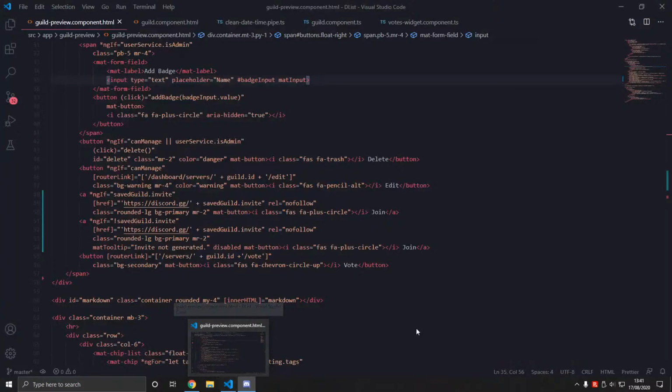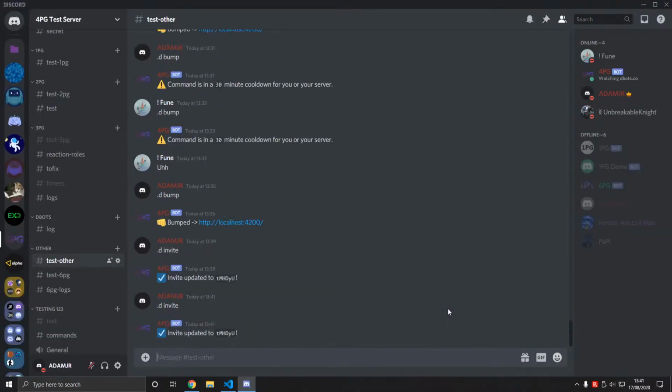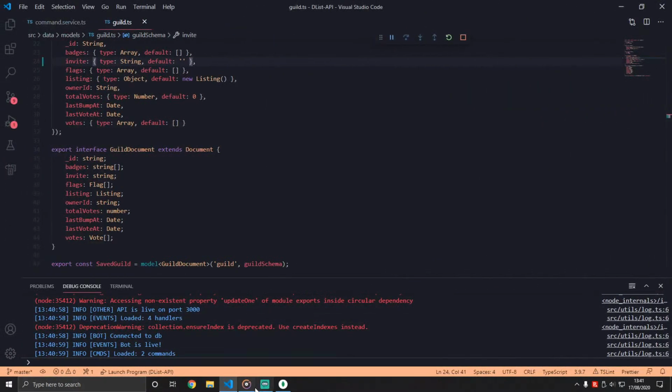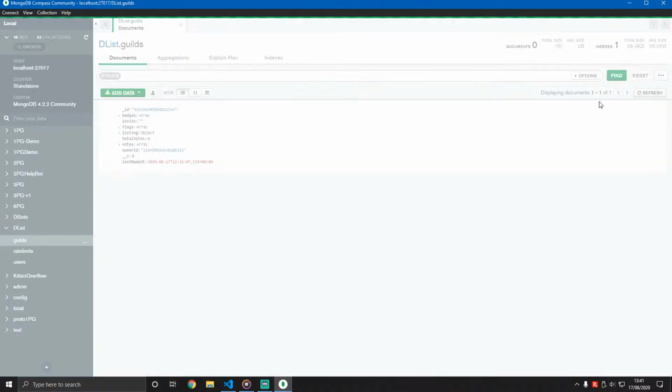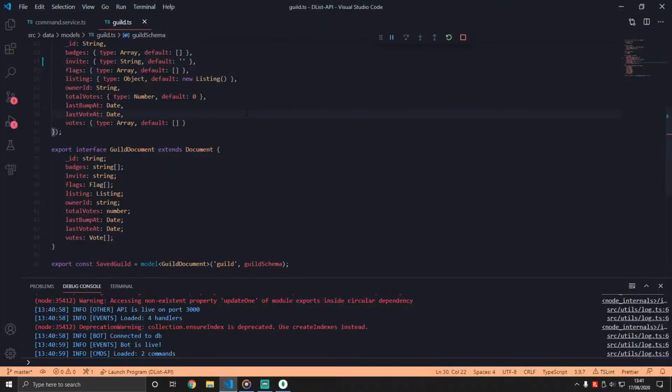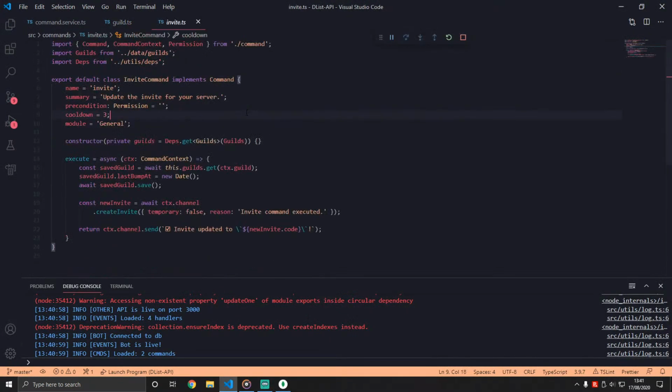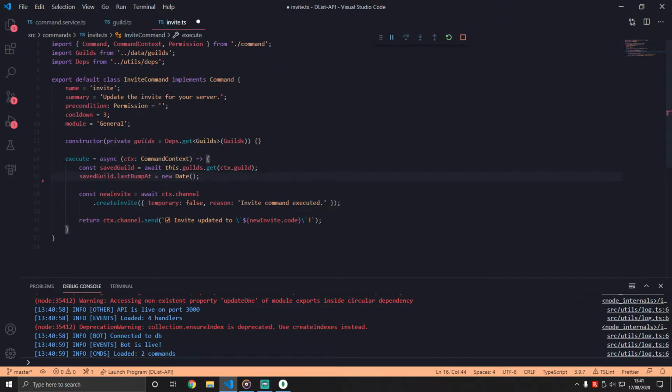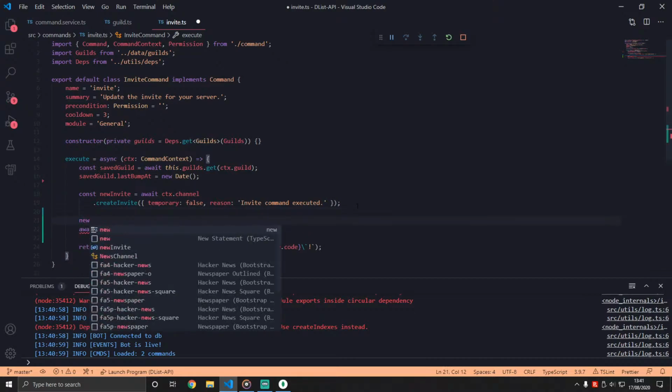Now if we type d-invite, it updates and then it saves. It should save. Oh, so what I'm doing wrong is not actually saving the new invite. It's an interesting one.